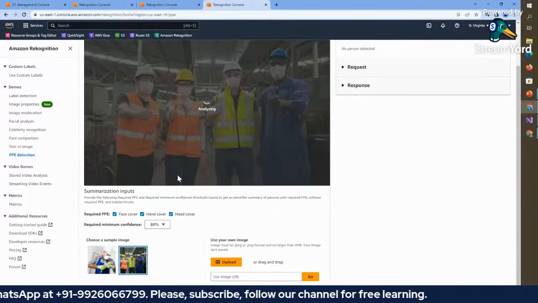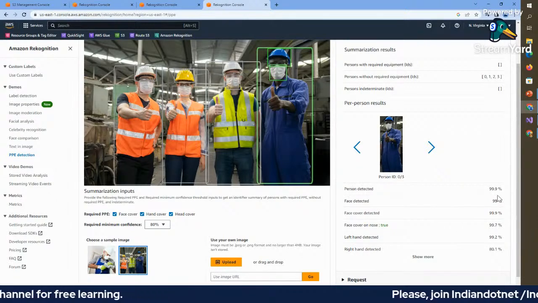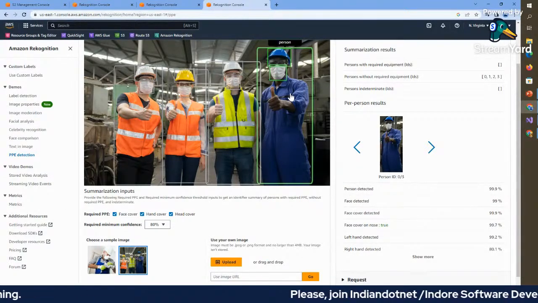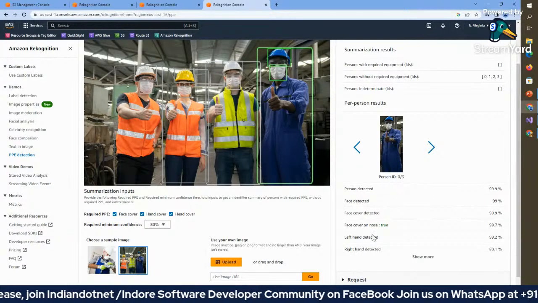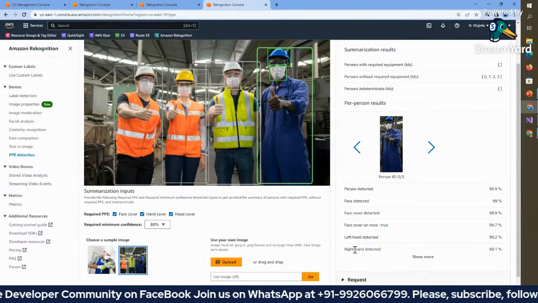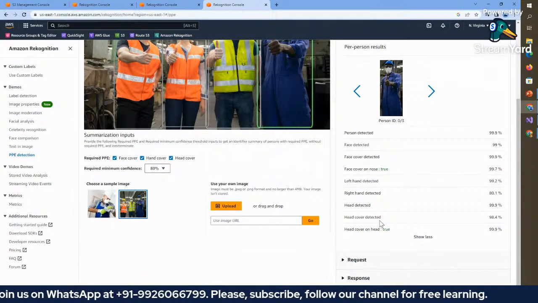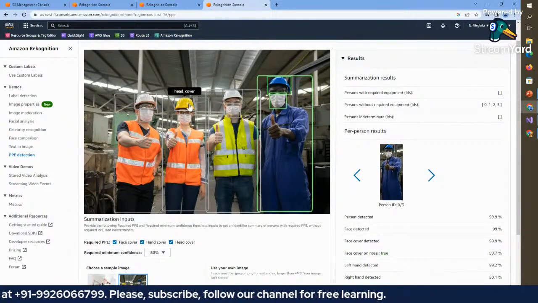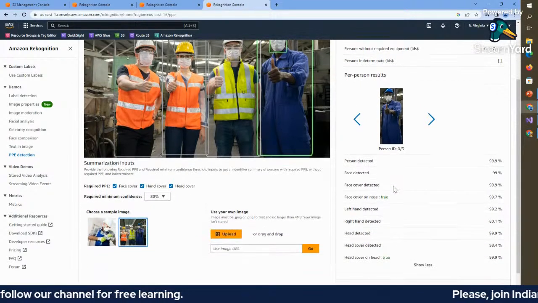So for example, let's take this image, and if you see over here, person detected 99.99, face detected 99.99, face cover detected 99.99, because they have a mask on their face. Left hand detected. Okay, so everyone's left hand detected, right hand detected. Okay, and then head detected, head cover detected. So if you see, they have a head cover on their head, means they have something on their head.